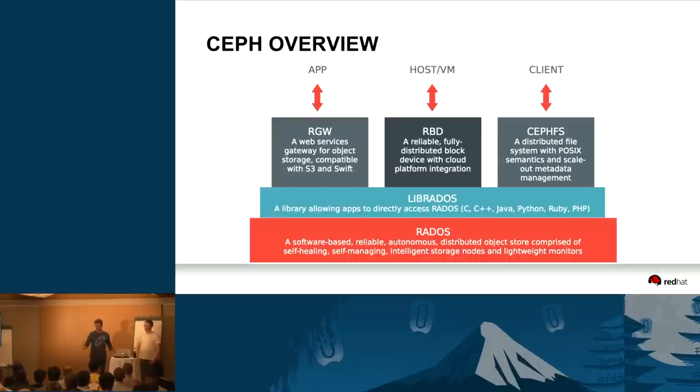And the last part is CephFS, the distributed file system. Everything is really stable and really robust, except CephFS for now. But as Sage mentioned yesterday, the first stable and production-ready version of CephFS should appear next year during Q1. So that's really good news.